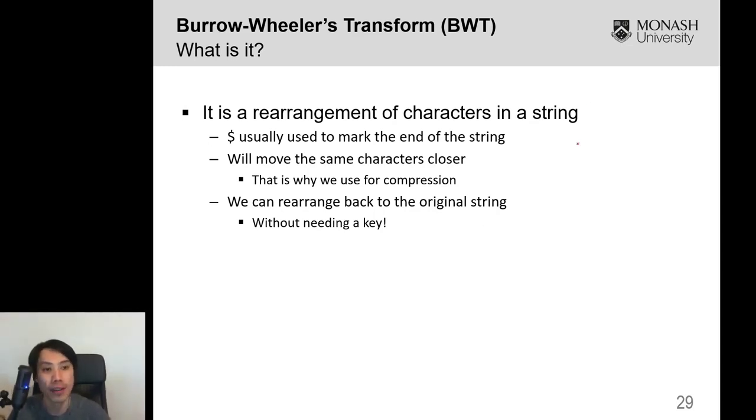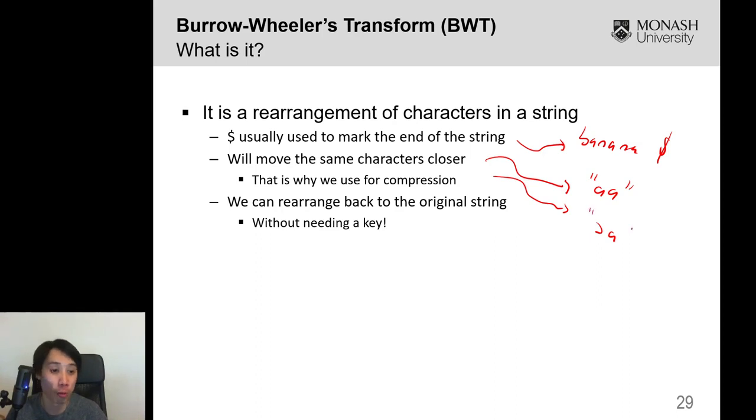Okay? So, let me try to explain what it is. If I give you a string, let's say apple, you're always going to add a terminal character to mark the end of the string. And what BWT actually does is move similar alphabets closer. Let's not use apple, let's use banana. If I do the following, you realize I will group my A's to be closer. So I will move similar characters closer. And because my characters are closer, I can now do run length encoding, okay?